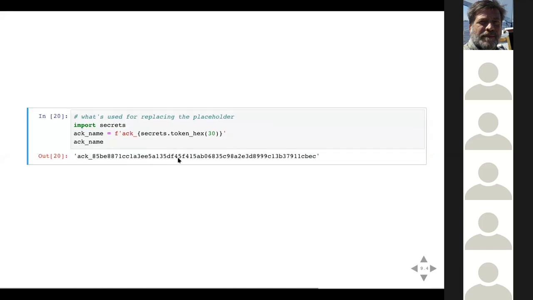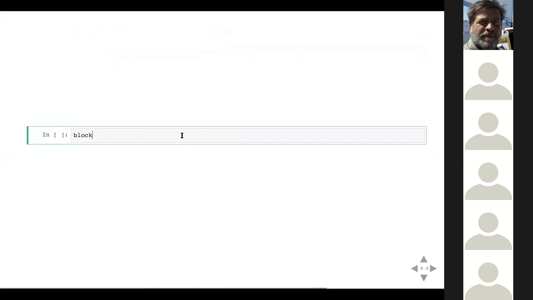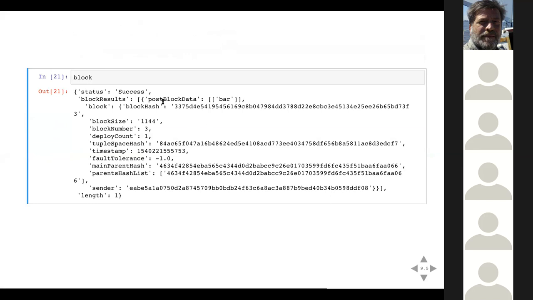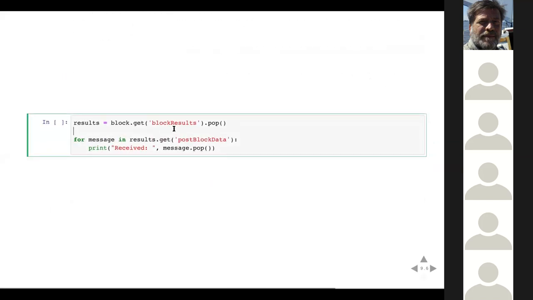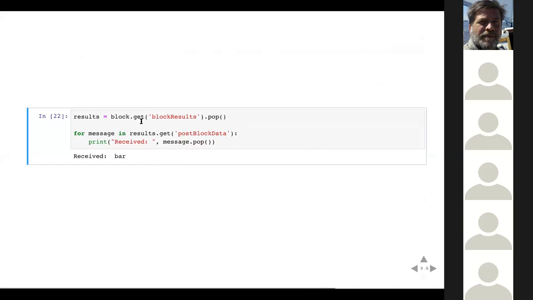So this is how a random name for a channel looks. We're using the secrets library from Python. So I can get this block that looks similar to the one that we get from get blocks, but there is something more now that is called post block data, which is the usual output that we would see from the channel. Since I gave that channel, I can use the Python code on the block to parse the post block data, which has messages, and the first message that I see is here, bar, which was printed from the channel.